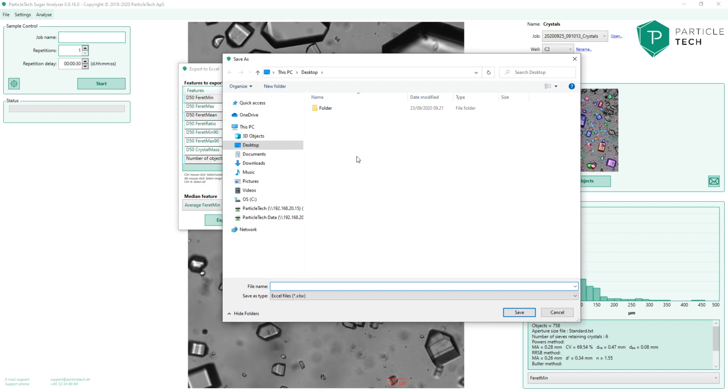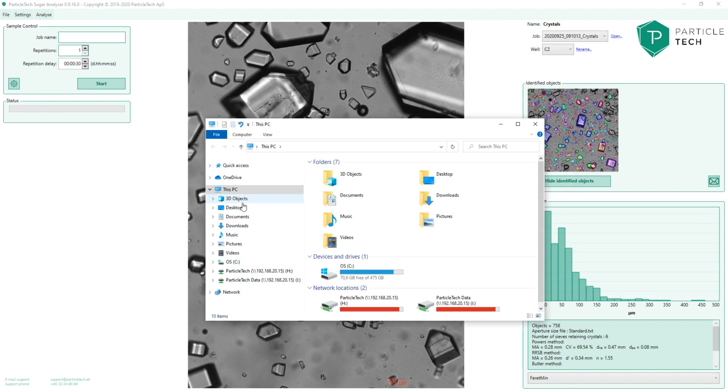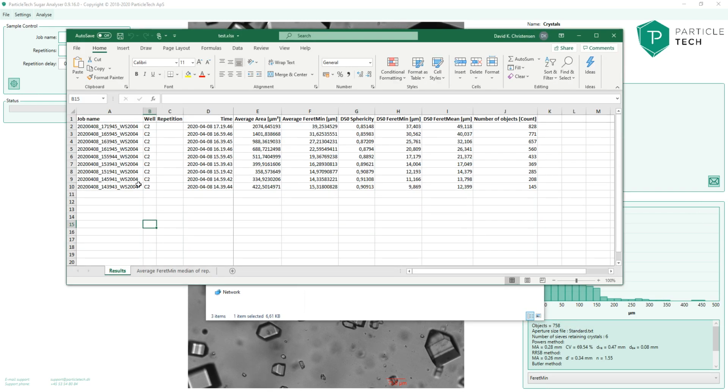want to save my Excel sheet. So I'm just going to save it on the desktop now and give it a name. So I'll just call mine test and save, and now we can open the Excel and see what it looks like. So this is the resulting Excel sheet.